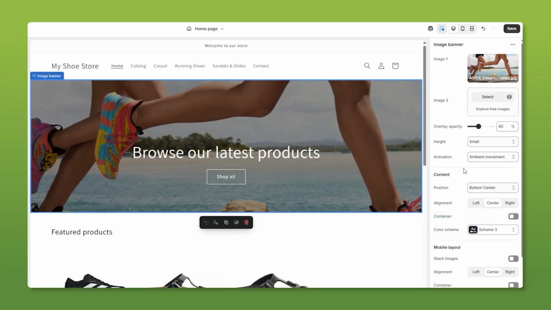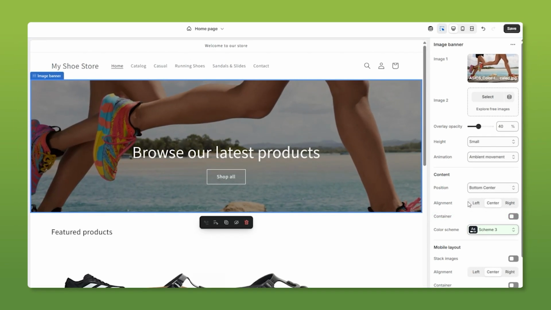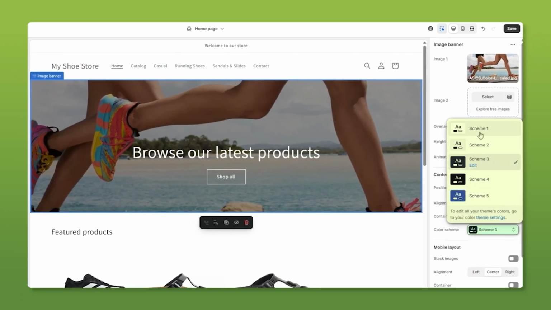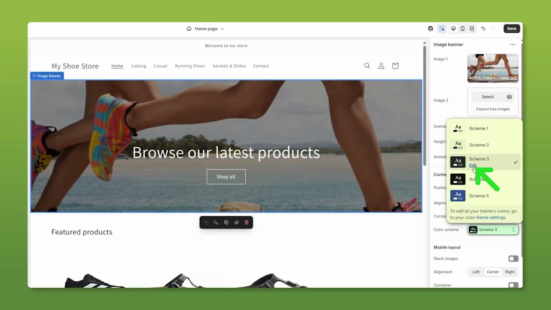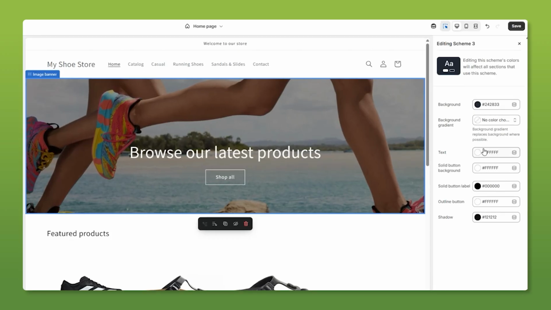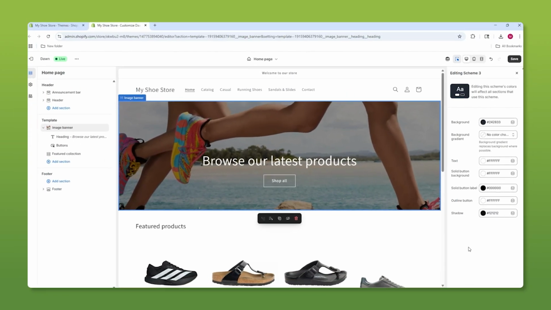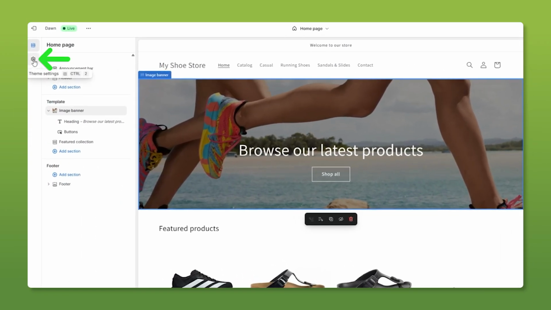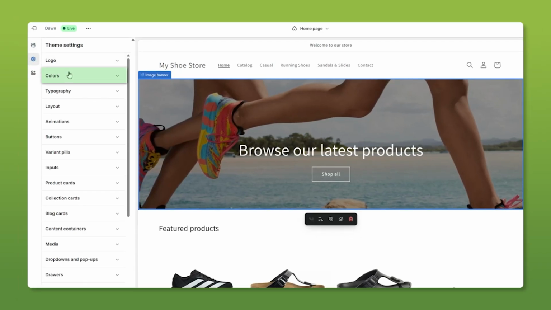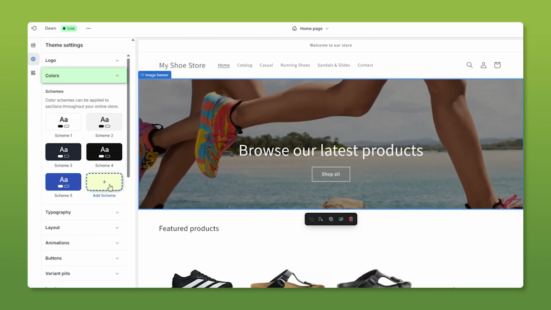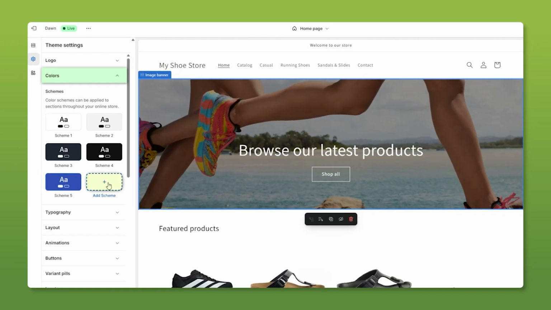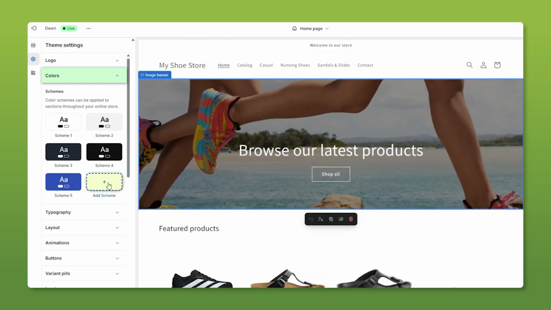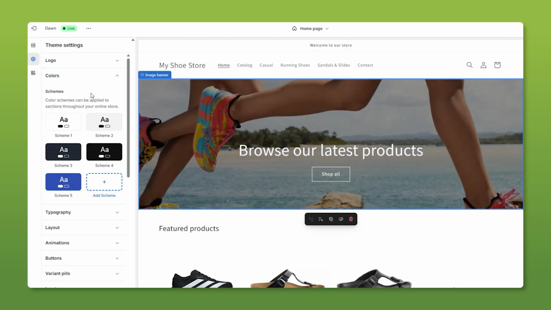Now, let me tell you guys about the colors. So from the right-hand side, you can see the color schemes. So we have 5 color schemes, and if you click on edit, you can change what color palettes are within that color scheme. You can also go to the left-hand side where it says theme settings, and go to colors, and you can just add another scheme from here, but you're not gonna spend a lot of your time in this section. All right, so we changed our banner image.